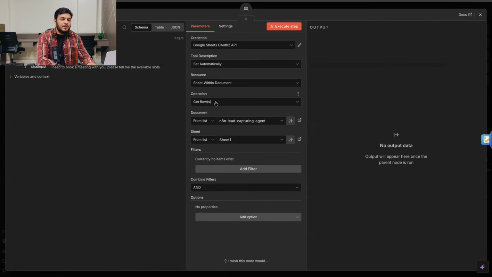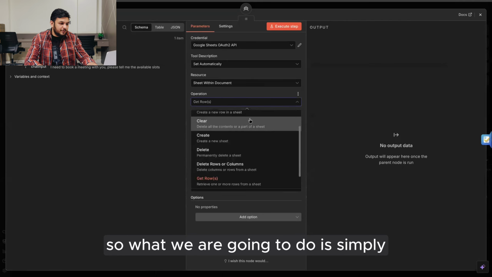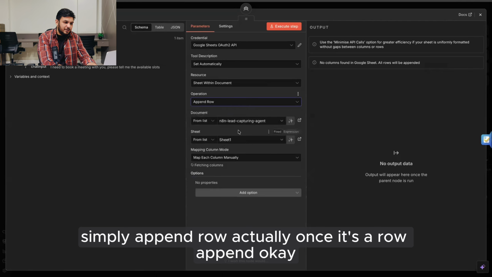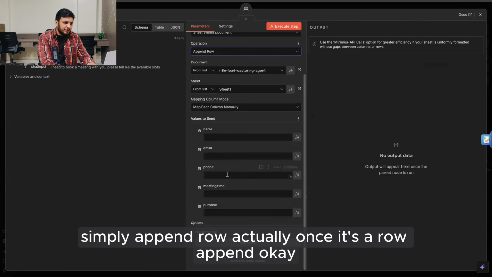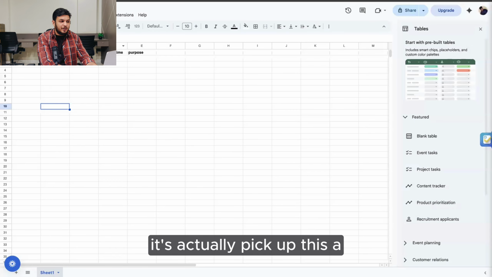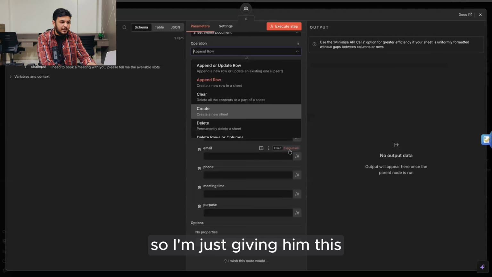So right now, I'm giving him two things. One is the get rows and other is the insert row. So what we are going to do is simply append row. Once it will append, it says you can say name, email, phone. It actually picked up this header here. Okay. So I'm just giving him this.